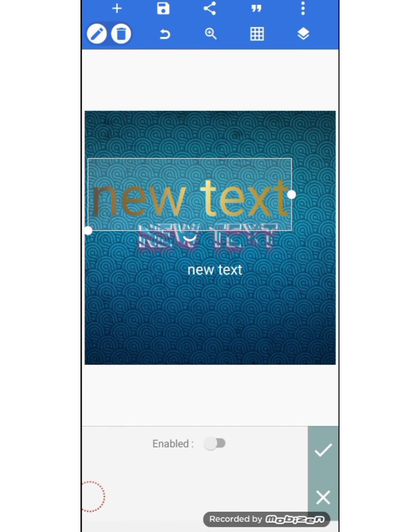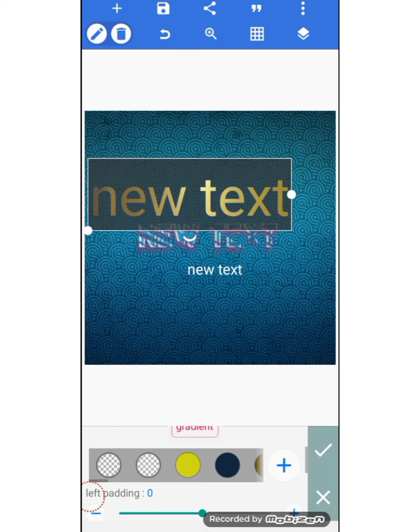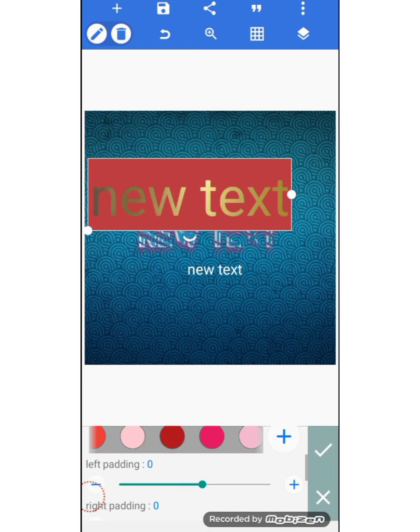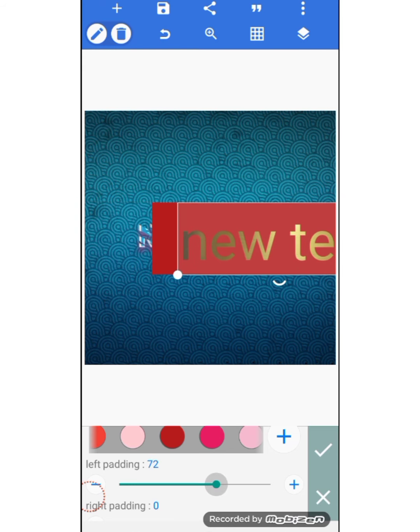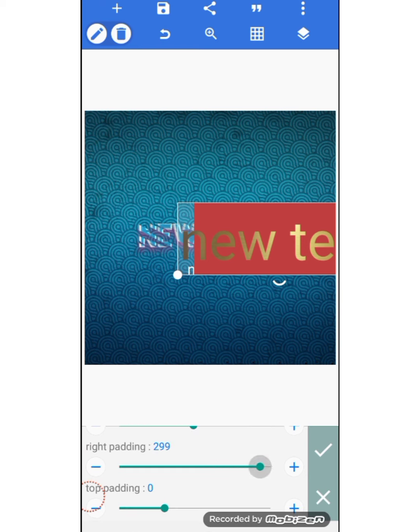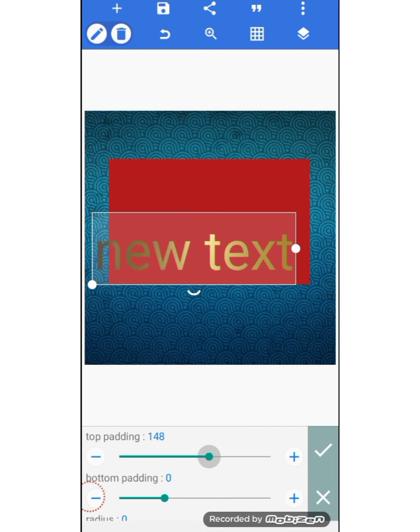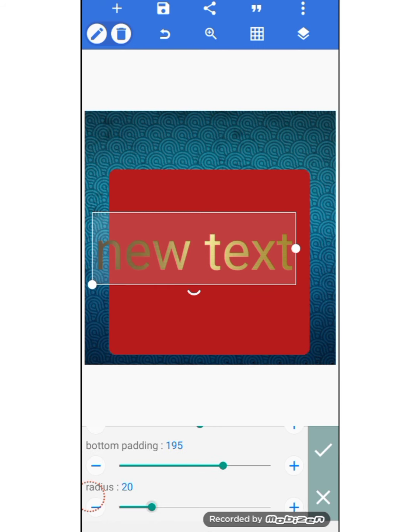And this is the background. You can give your text a background. Select any colors you want to select from here. You can use your left padding and also your right padding. The top too, and also the bottom parts too. You can also increase the radius too as well.